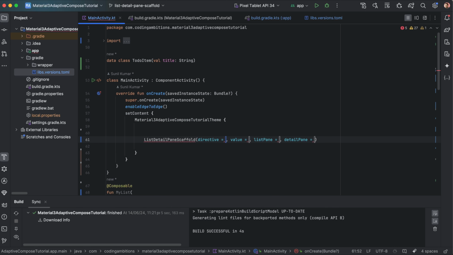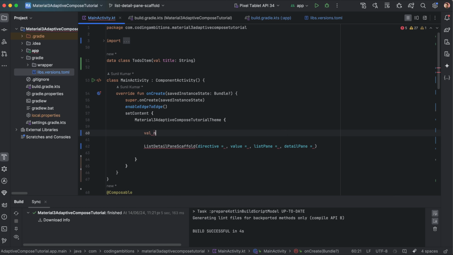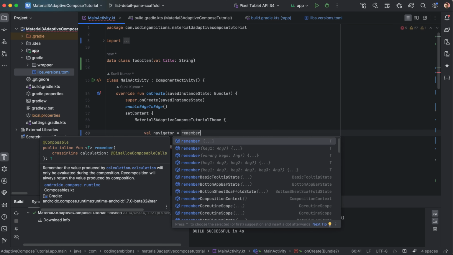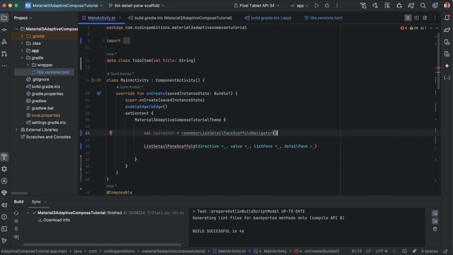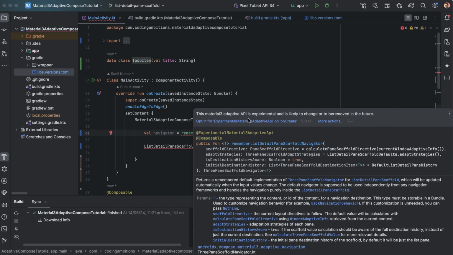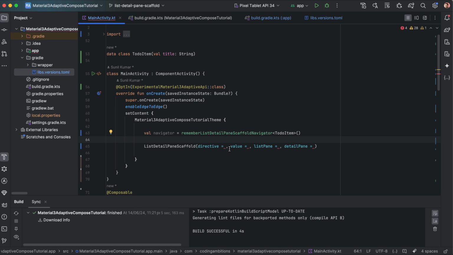This scaffold requires a directive. For this, first of all we need to use a navigator. That will be rememberListDetailPaneScaffoldNavigator, and the item type, suppose in the list, will be of type ToDoItem, right? And this is experimental, let's opt in for that. So now let's come to this.